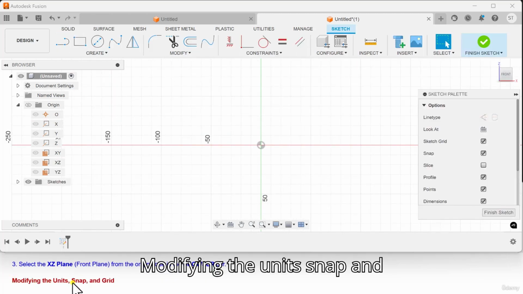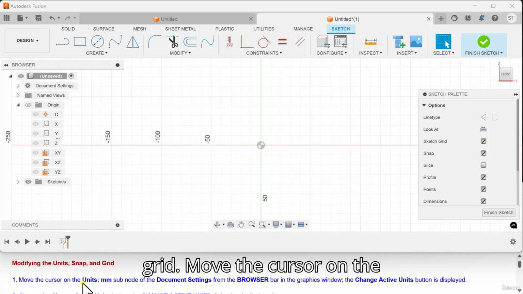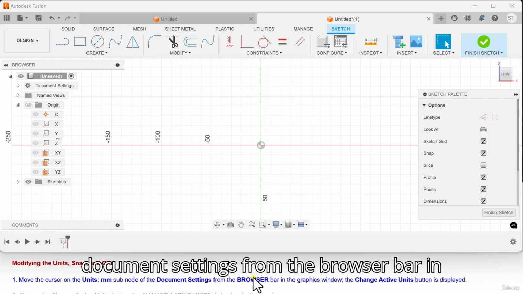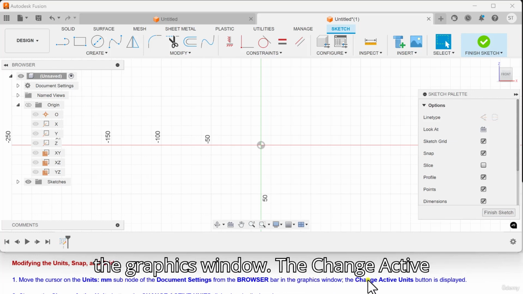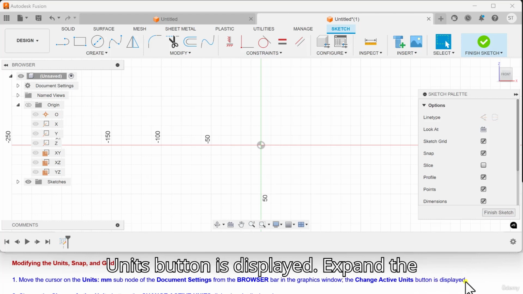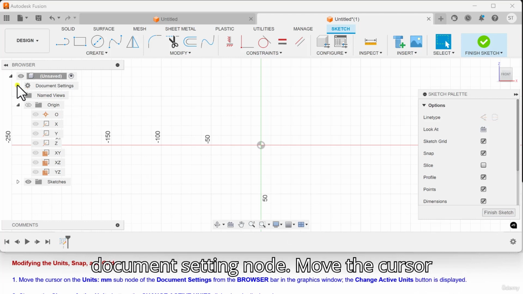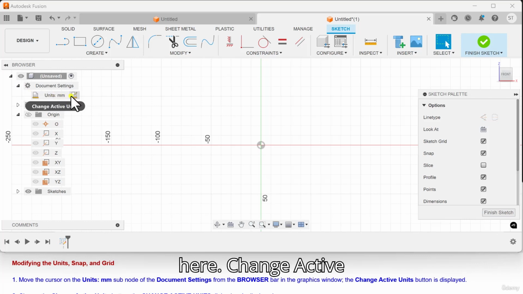Modifying the units, snap and grid. Move the cursor on the Units subnode of the Document Settings node in the browser bar in the graphics window. The Change Active Units button is displayed. Expand the Document Settings node. Move the cursor here. The Change Active Units button is displayed.